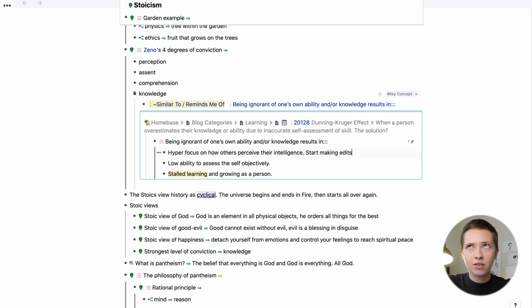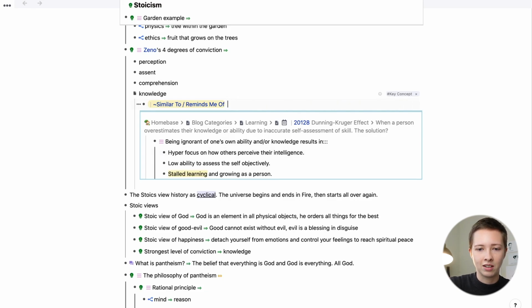Which is both a blessing and a curse, because sometimes I accidentally make edits that I don't mean to. You can also just delete this link up here and just keep the portal. What you can also do is expand this a little further. So this is actually a child rem we're linking to, or child block. So there is a parent, and it is when a person overestimates their knowledge or ability due to inaccurate self-assessment of skill, what is the solution?